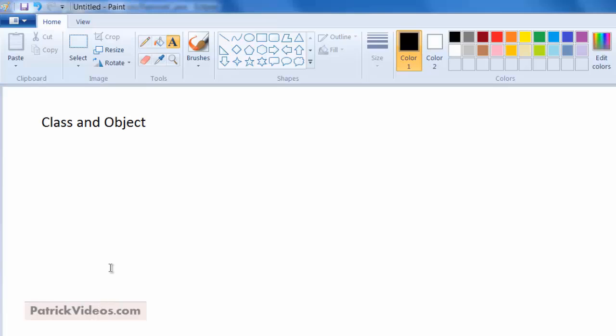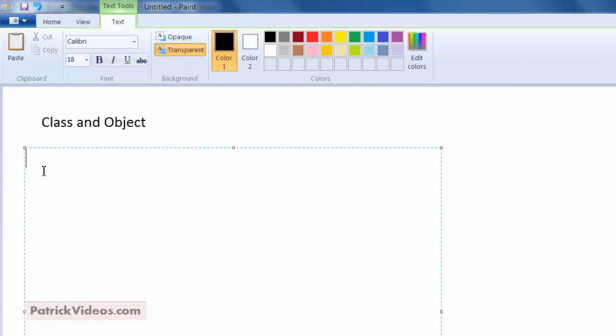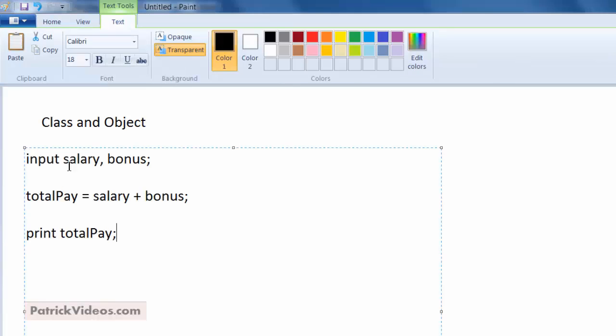Next, let us take a look at the concept of class and object. Now, if you have done any kind of programming like Fortran or COBOL, and you are given a problem like calculate the total pay of an employee by adding their salary and bonus, how would you go about doing it? So we will have something like this. Given a situation where we have the employee salary and bonus, we would like to add up the salary and bonus and then print the total pay.